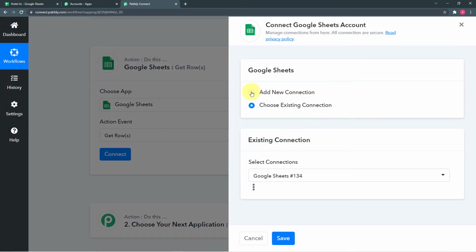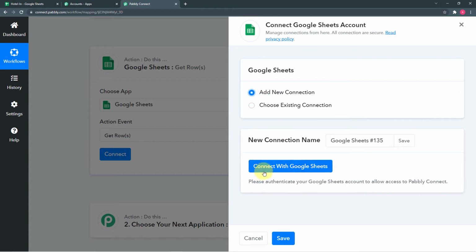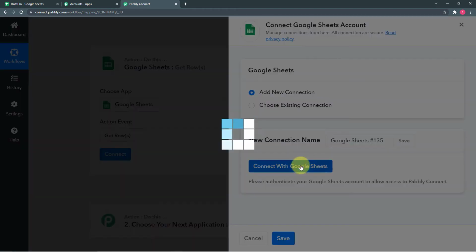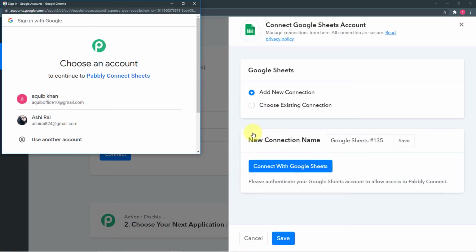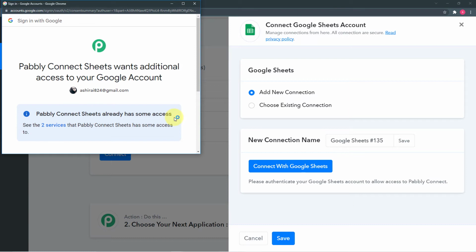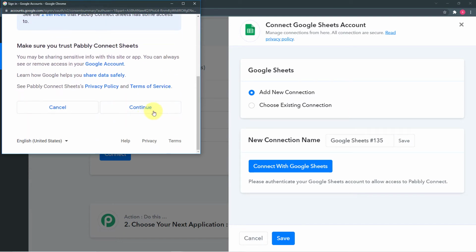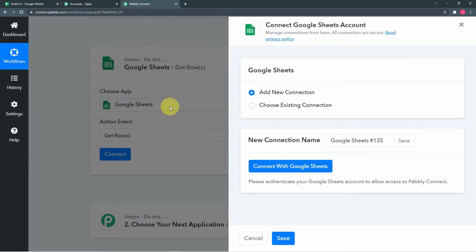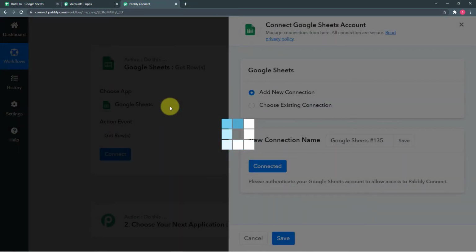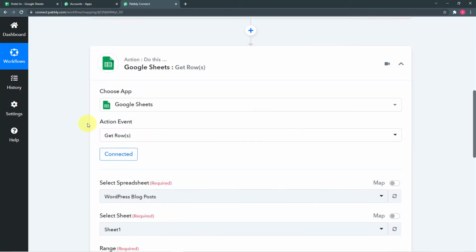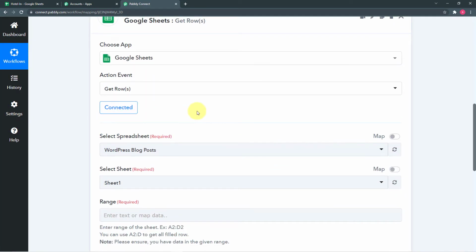And from this window, select this add new connection option. Then click on connect with Google Sheets. Okay, so now it is asking for the email ID by which your Google Sheet application is connected. So select that email ID of yours. Then it will ask for a few accesses. That is completely safe. Just click on continue here. Okay, so you can see the authorization is successful and it starts showing connected here.